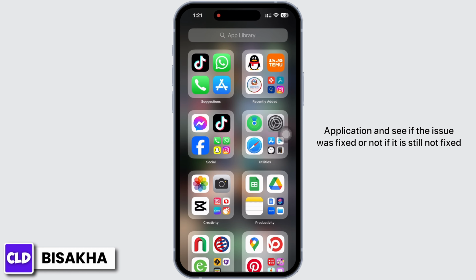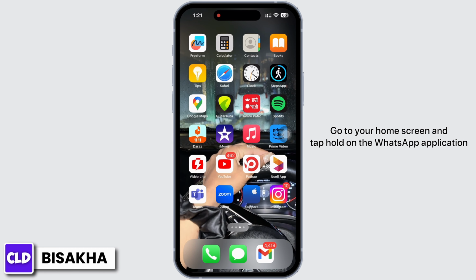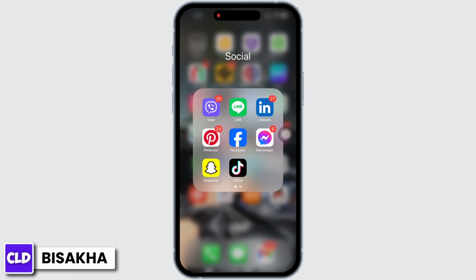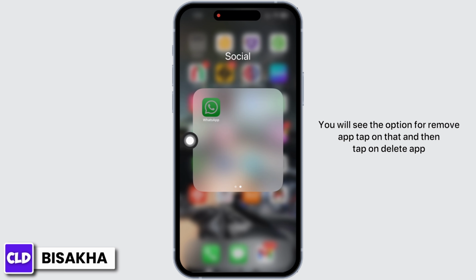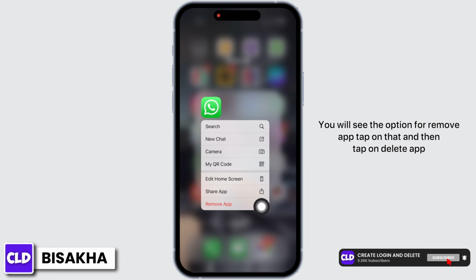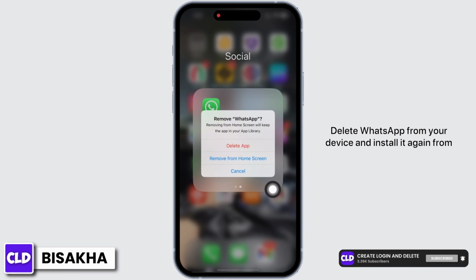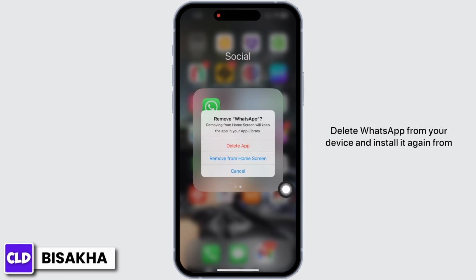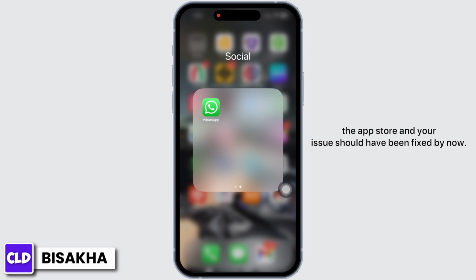If it is still not fixed, go to your home screen and tap hold on the WhatsApp application. You will see the option for Remove App. Tap on that and then tap on Delete App. Delete WhatsApp from your device and install it again from the App Store, and your issue should have been fixed by now.